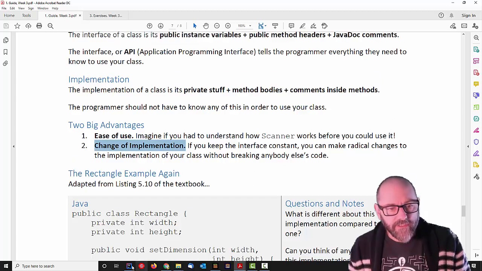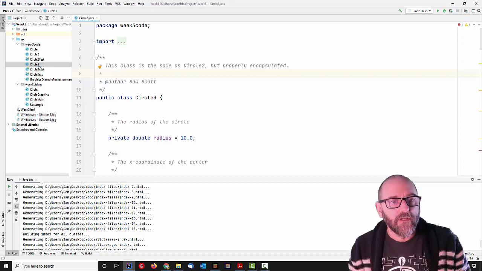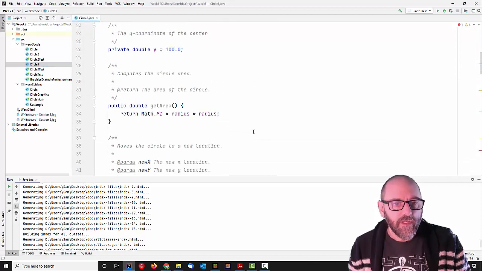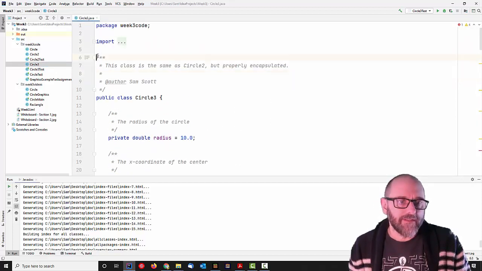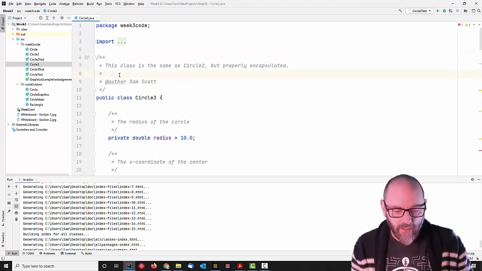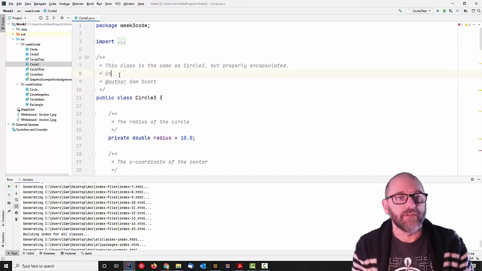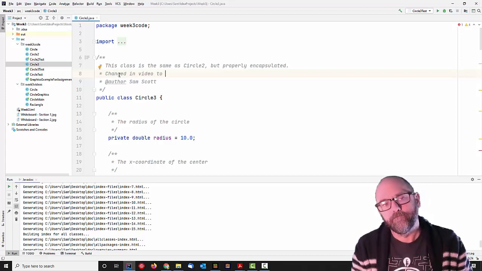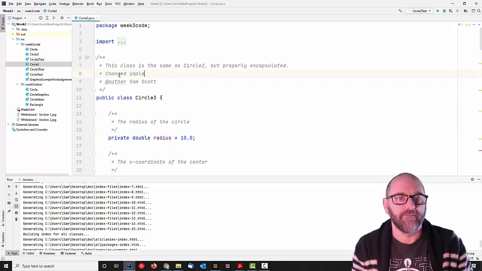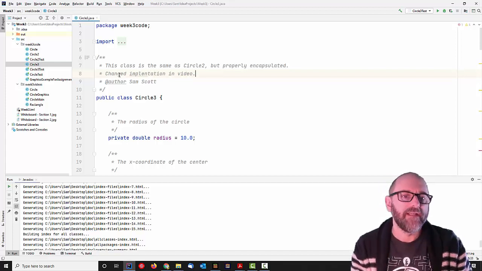Okay, so let me show you this concept, this idea of changing the interface. So I'm going to go over to Circle 3 here. Circle 3 is fully commented with Javadoc. I'm going to add a little comment here. So I'm going to say changed in video to changed implementation. And my idea here is we're going to represent the diameter of the circle instead of radius.